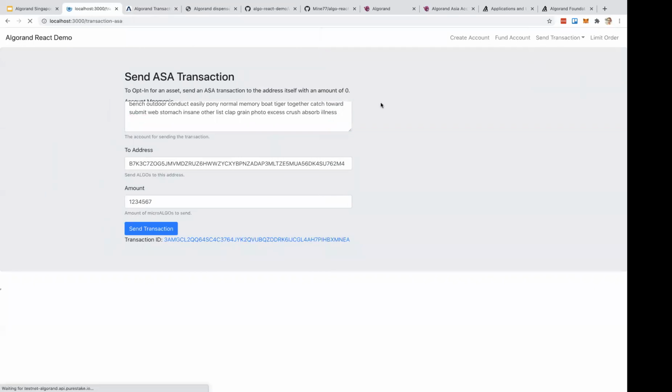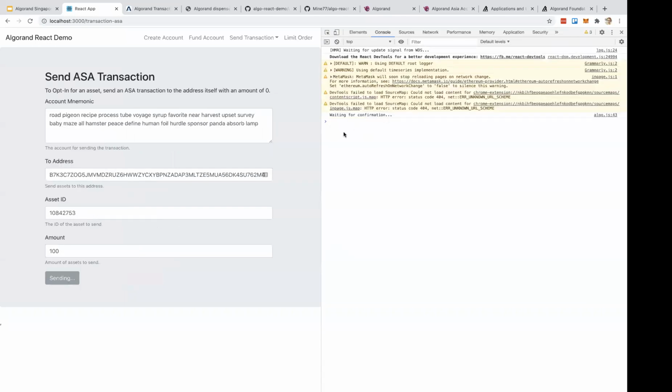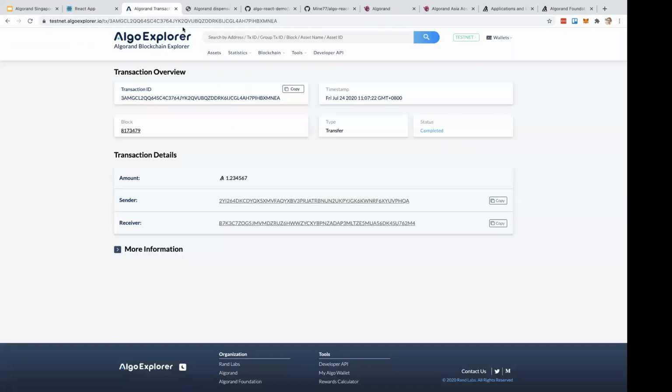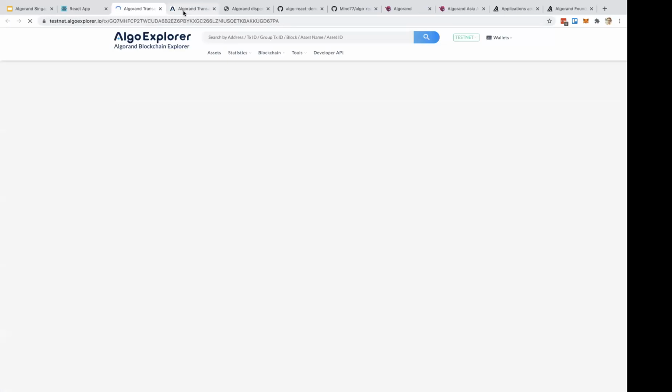And also you can send ASA transactions. So here, maybe I can send maybe 100, send the transaction. And should take, okay, the transaction is confirmed, and you can see that in the, or you can also click here to bring you to the transaction directly.